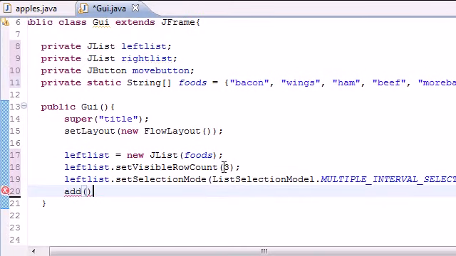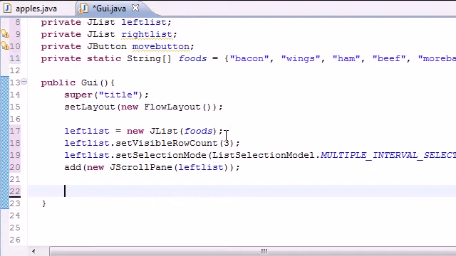And also, like I just told you guys before, we need to add a new JScrollPane right here. And what this allows you to do, if we add the left list eventually, is it allows you to have a list bigger than the default viewing, and it pretty much just puts a scroll bar on your list. That's what I'm trying to say. It pretty much puts a scroll bar on your list. So now we did our left list.